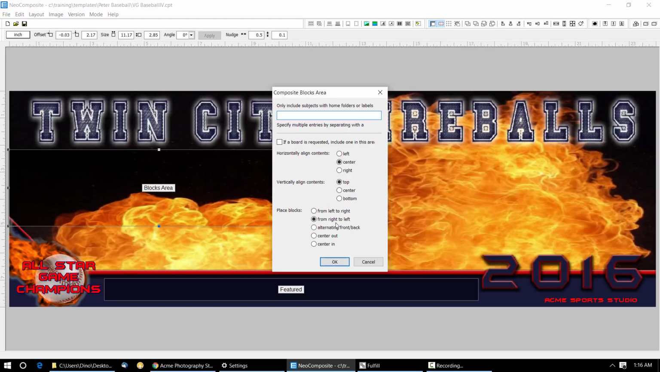Also the block placement. The block placement used to be from left to right, or from right to left. And the bottom three options are new. What it will do is place the people alternating, so you get every second person being behind. And you can also center out and center in. So that's really how they're placed.